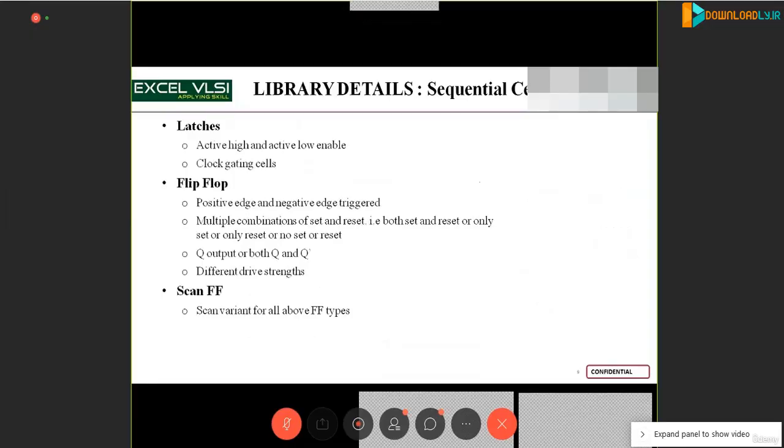So coming to the category of sequential cells, under the sequential cells you have latches, flip-flops and scan flip-flops. A latch is a level sensitive cell, and it has two types: active high and active low enable. Next is the clock gating cell. When you want to stop the propagation of the clock, you can use the clock gating cell, so that only when needed the clock is propagated into the circuit.